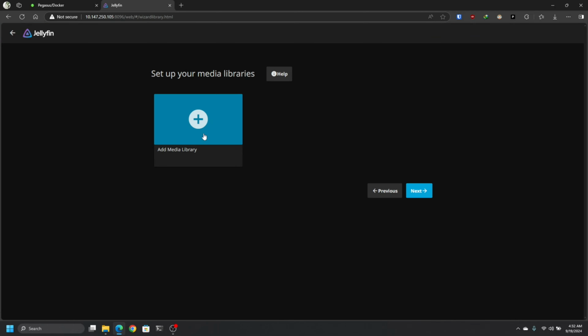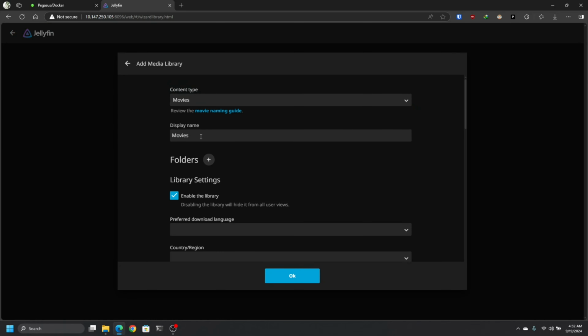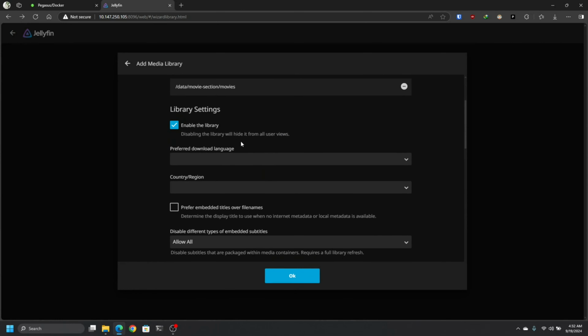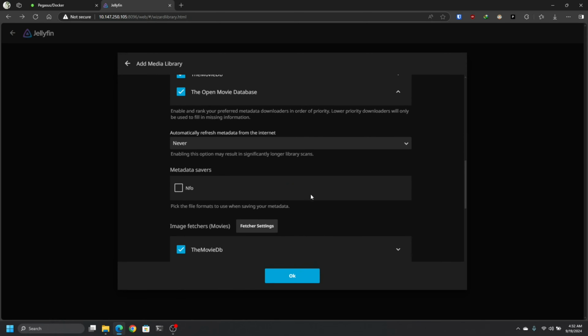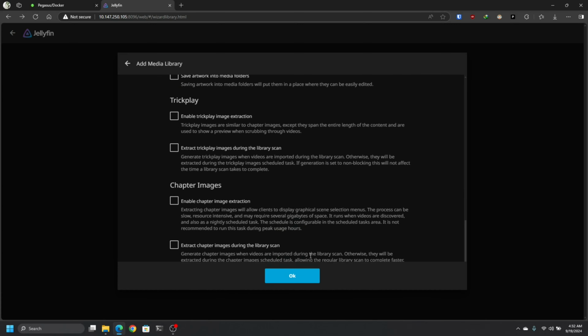We're going to add media. It's movies. It's going to be called movies, just like Plex. We're going to add the folder. It's part of the data. Movie section. Movies. Hit OK. And then everything else we'll leave alone. You could read up on this later on, customize it for whatever you want, but you don't really need to. Hit OK.